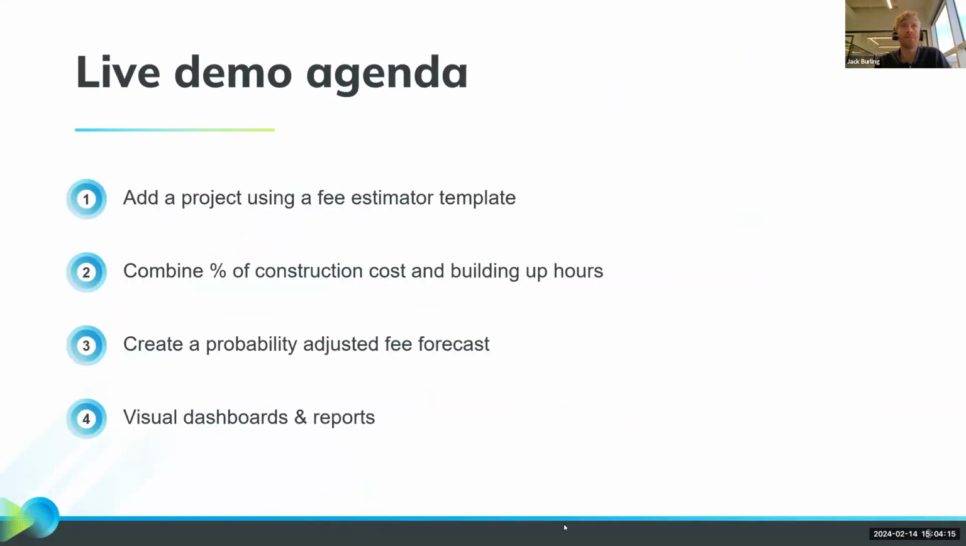So in terms of today, what I'm going to do is add a project using a fee estimator template. I'm going to combine a percentage of a construction cost approach and building up hours in the same fee-driven template. Then I'm going to create a probability adjusted fee forecast using some of the auto populate and auto schedule tools within CMap. And then finally, just touch upon some visual dashboards that are available and reporting around this as well.